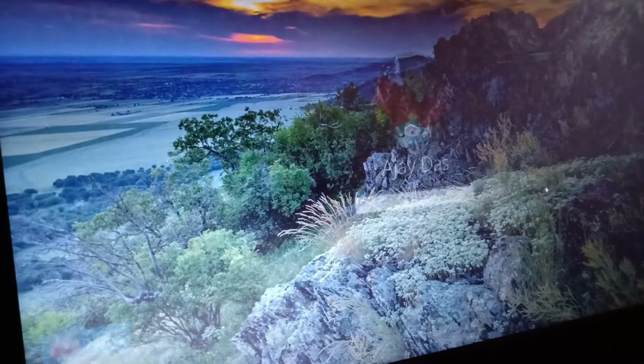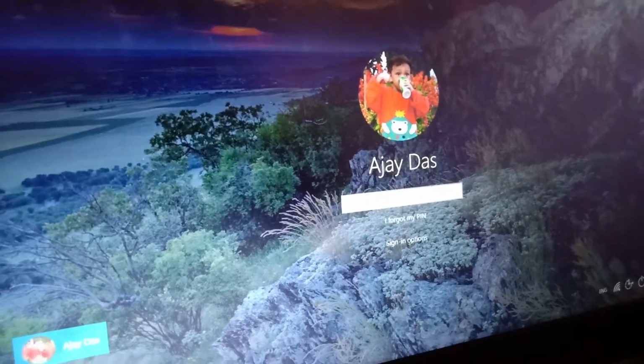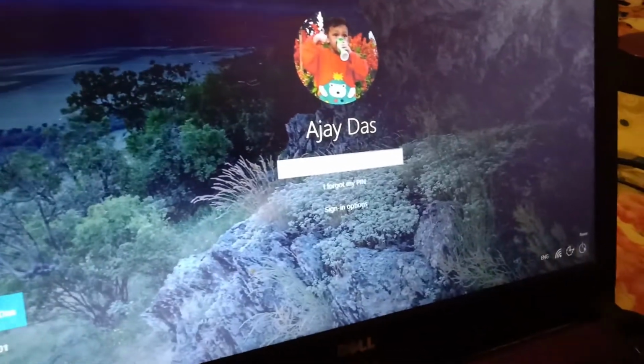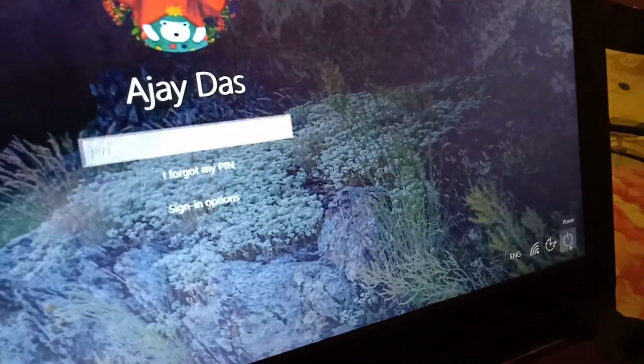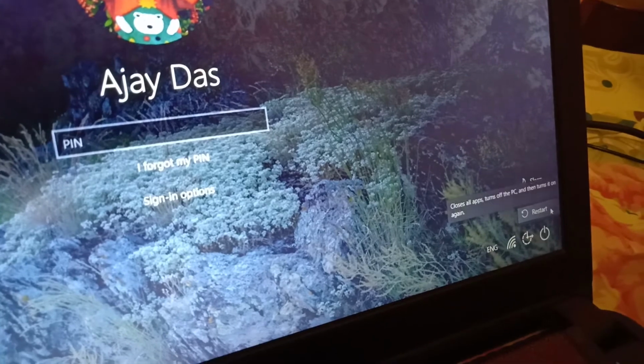So on the screen, press and hold the shift key on the keyboard and then click on the power icon. Click on the power icon on the bottom right and then click on restart.